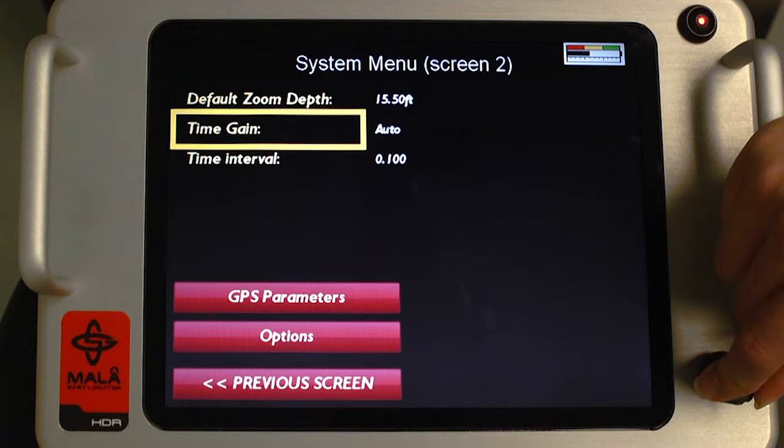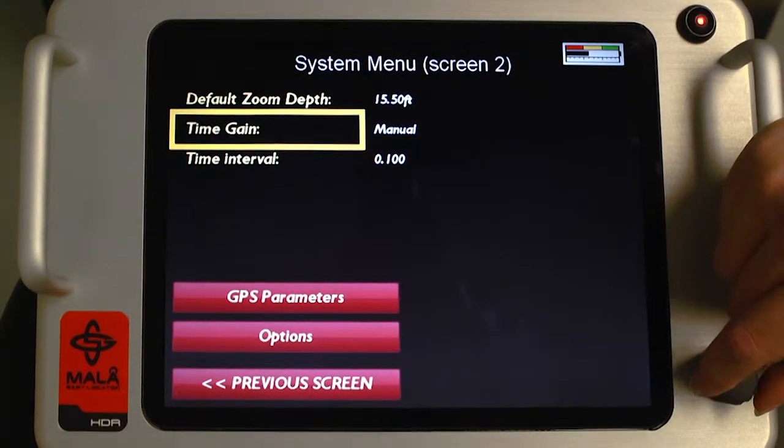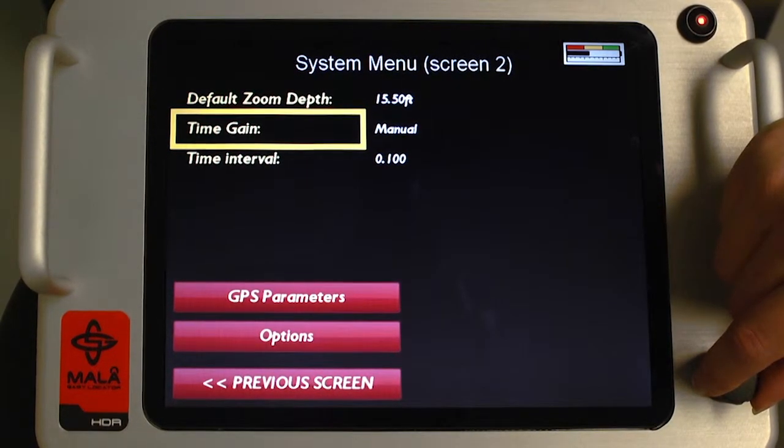Auto gain amplifies the signal with coefficients that balance the signal throughout the radargram. Manual gain is used to manually amplify the time gain on the GPR profile.